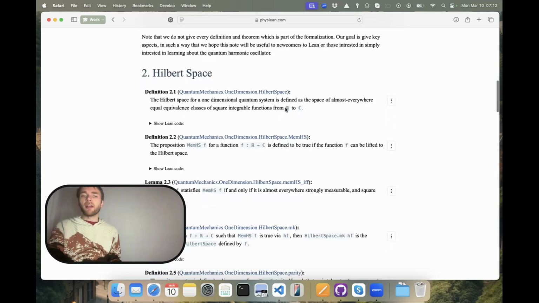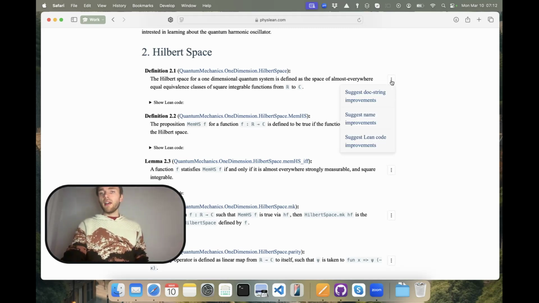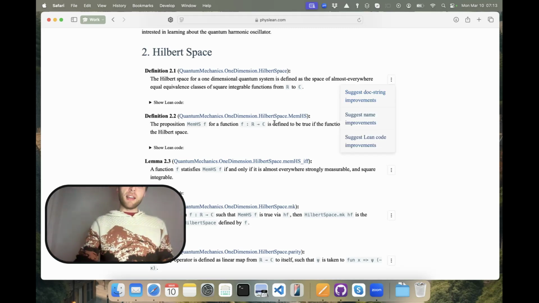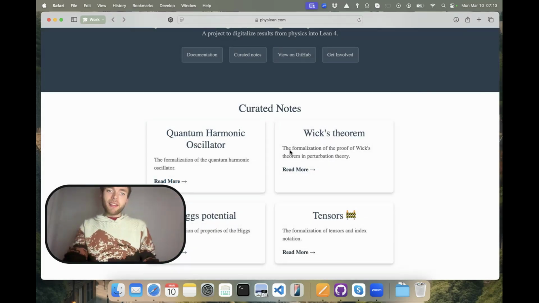So this is for the quantum harmonic oscillator. You could, for example, read this. Let us know, does it make sense if you don't know Lean? What could be improved? Some of the definitions might not be the best. And if you want to make a suggestion about a specific definition or lemma, you can use this drop-down box here, and it will create a GitHub issue for you. If you also want to create one of these notes, please do. There are topics within PhysLean that don't have curated notes, and I think curated notes are a good way to allow people to access PhysLean without necessarily knowing Lean.